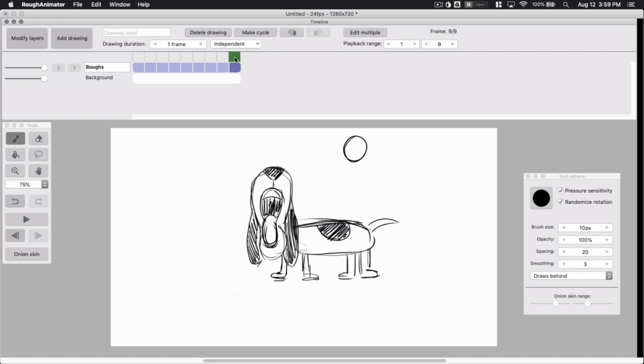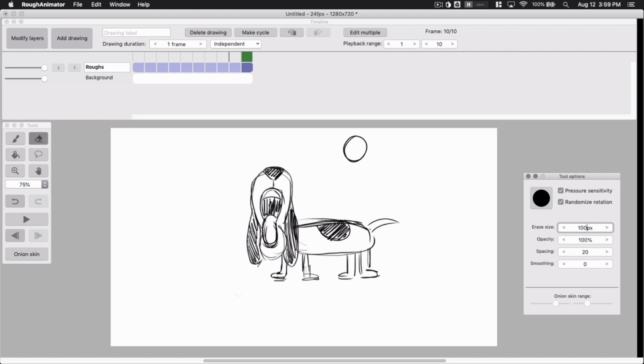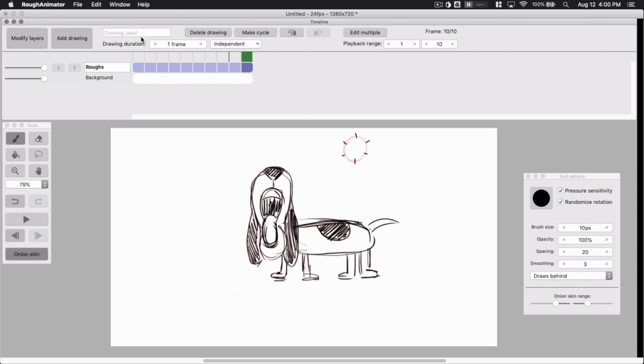And when we get to this last bubble, let's go ahead and duplicate that after. We get a new frame. I'm going to erase what we've drawn. Let me get my eraser back up to a good size. Turn onion skin back on. Okay, and now I'm going to draw with the brush like a pop.